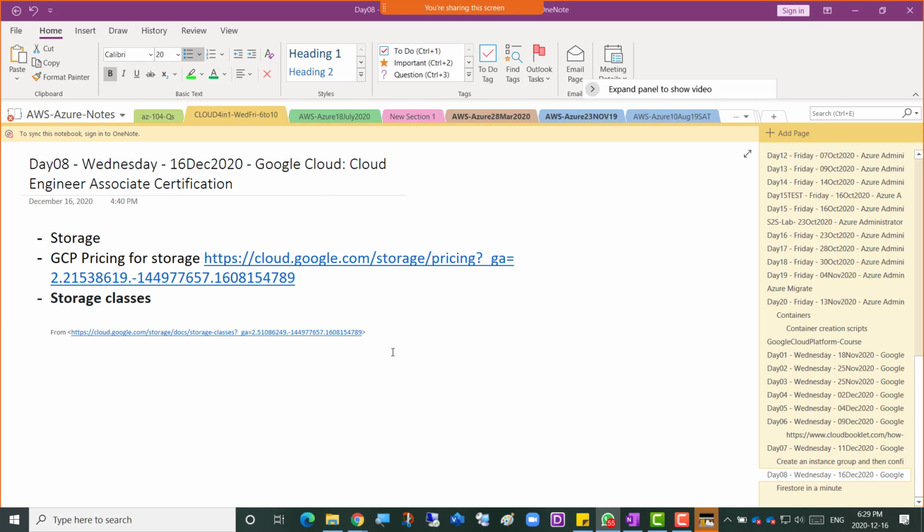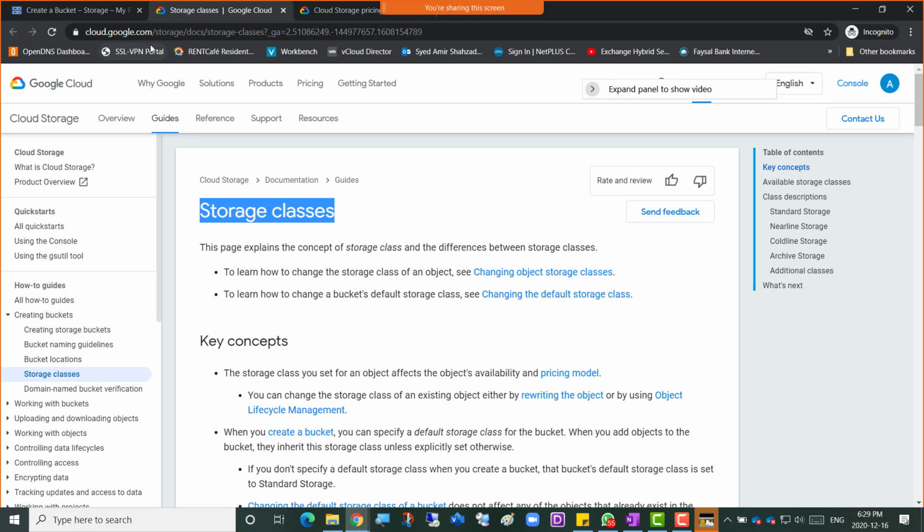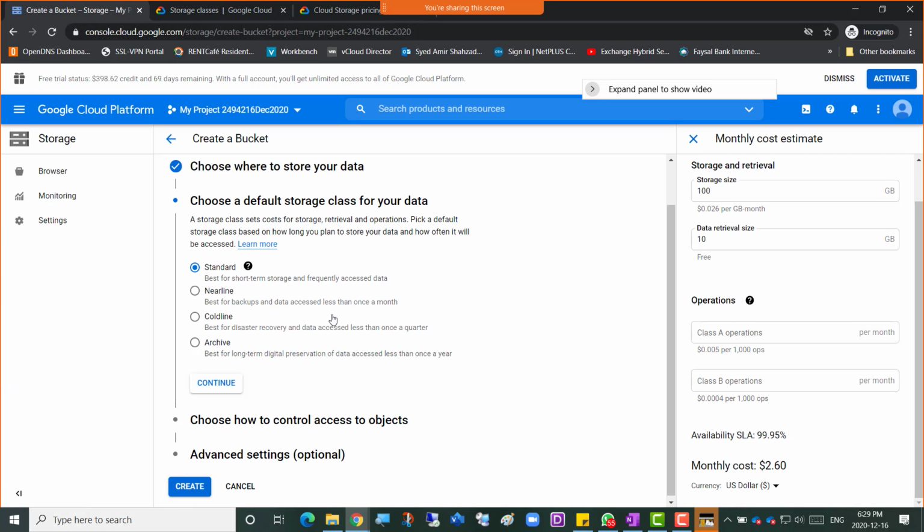Storage classes. Standard is the default, just like in Azure and AWS, where hot storage is the default one. So we're going to stick to hot storage, which is best for short-term storage and frequently accessed data. Short-term means that if it's frequently accessed, it's not going to be always frequently accessed. After 1 month or 2 months, it's going to become infrequently accessed, right?